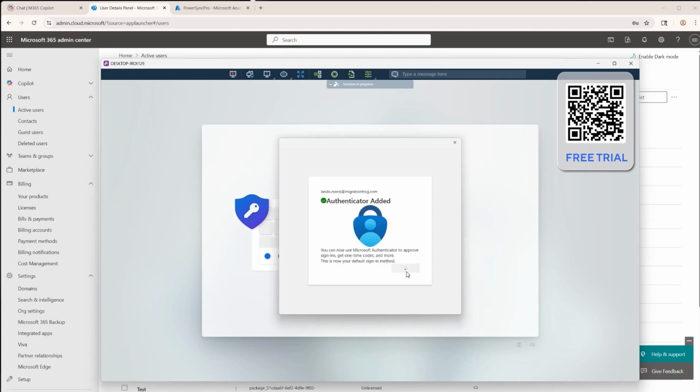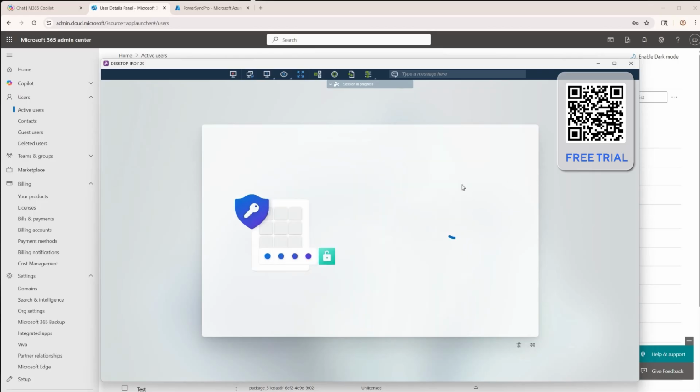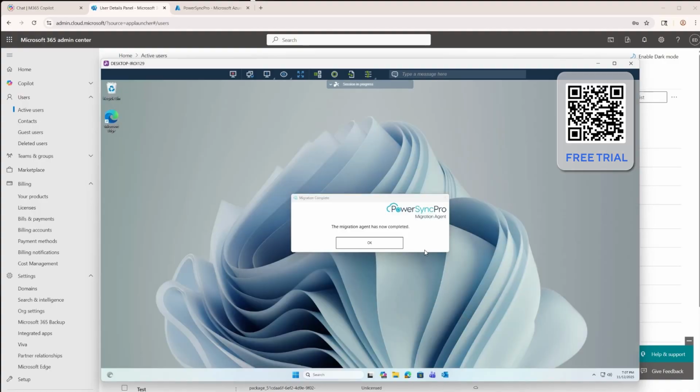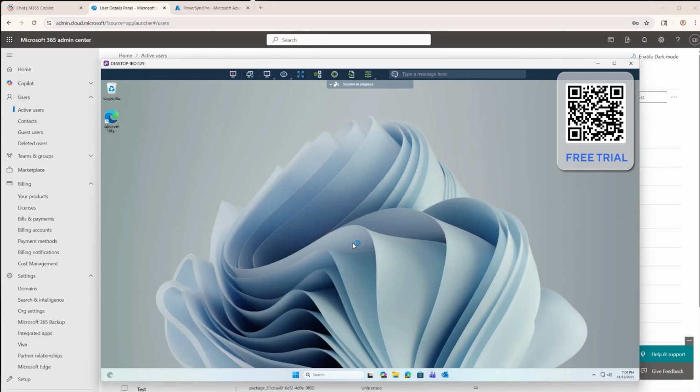Okay, that's all done. Nice. And we can create that new pin there. Okay. Let's go there. And there we go. Migration agent has now completed. Nice. So we hit OK on that.